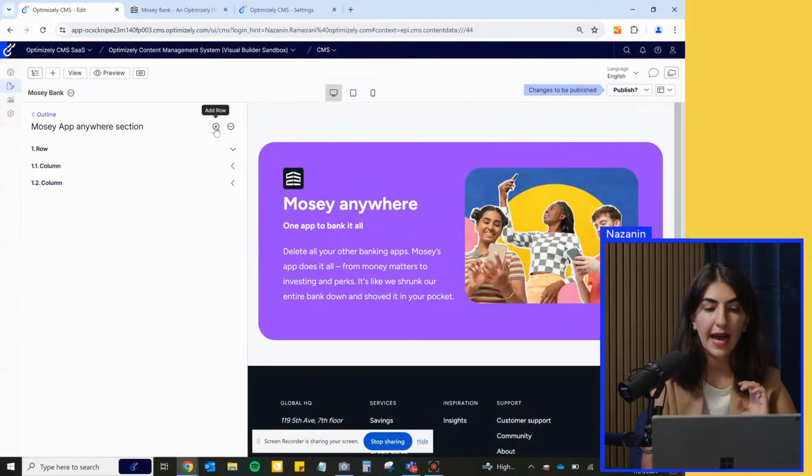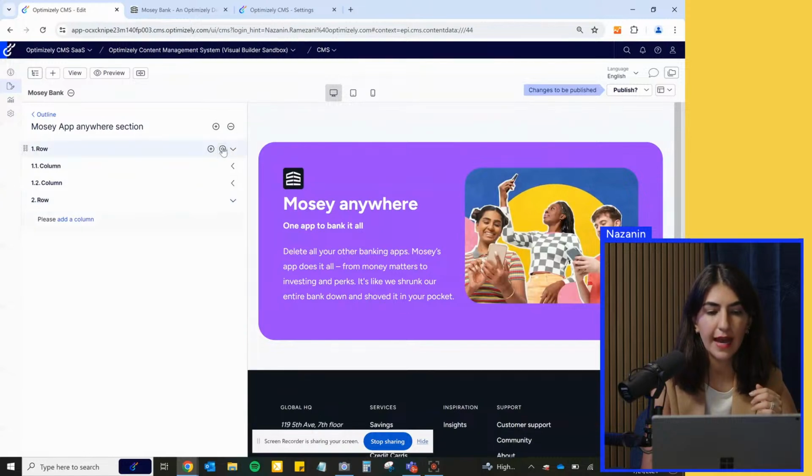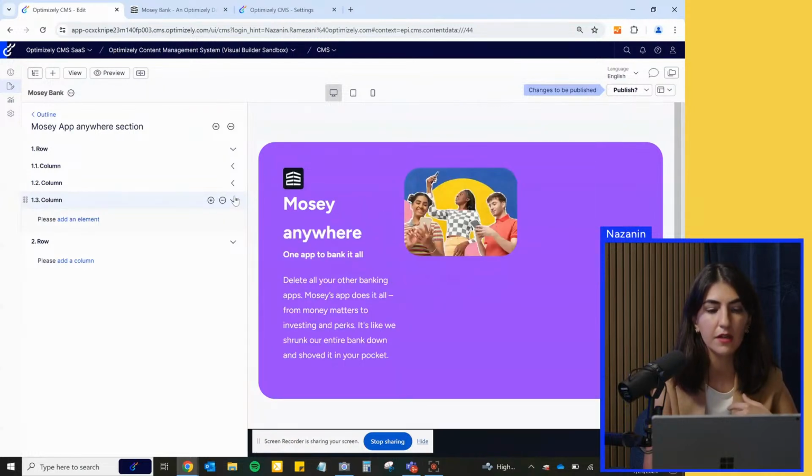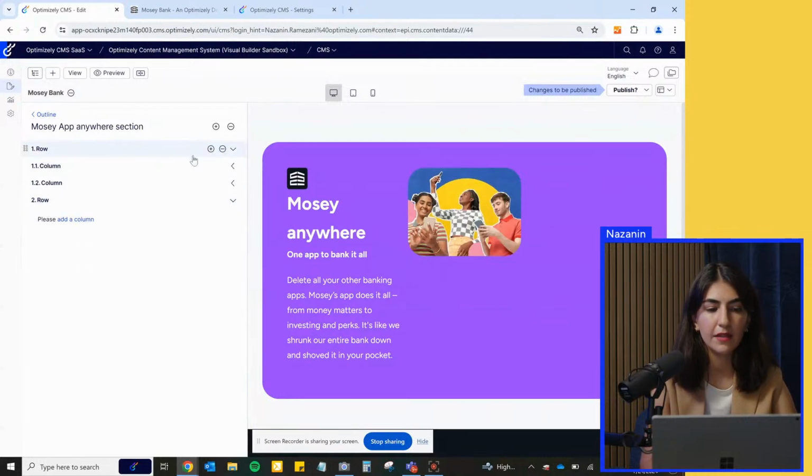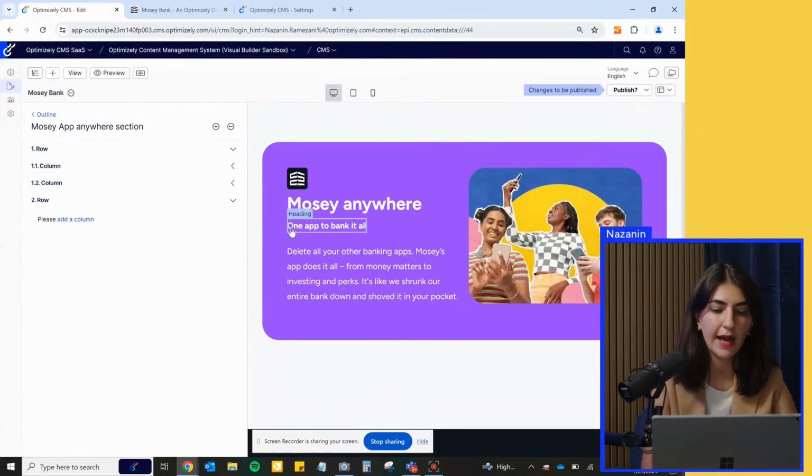If I go in to add a row, for example, I can add a row underneath, or I can add columns within the row, which would add a third column over here. That would change everything over there. I'm going to go ahead and delete this one. Let's say I want to add an element within this. Let's say I want to add a CTA button underneath this text.